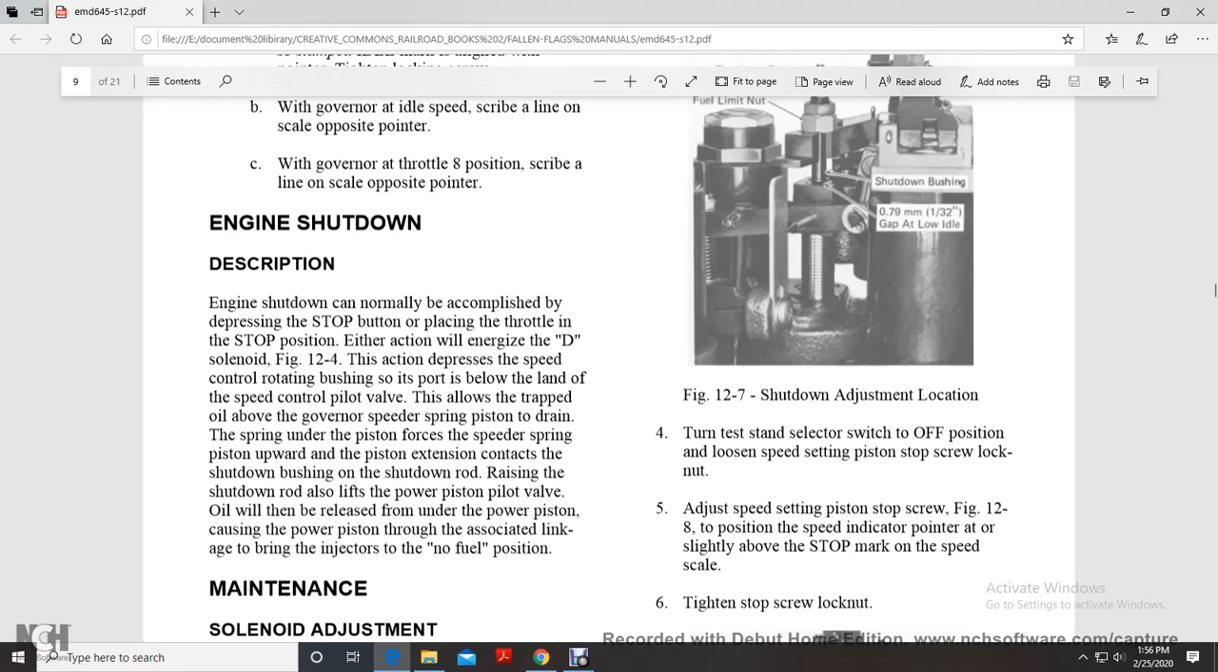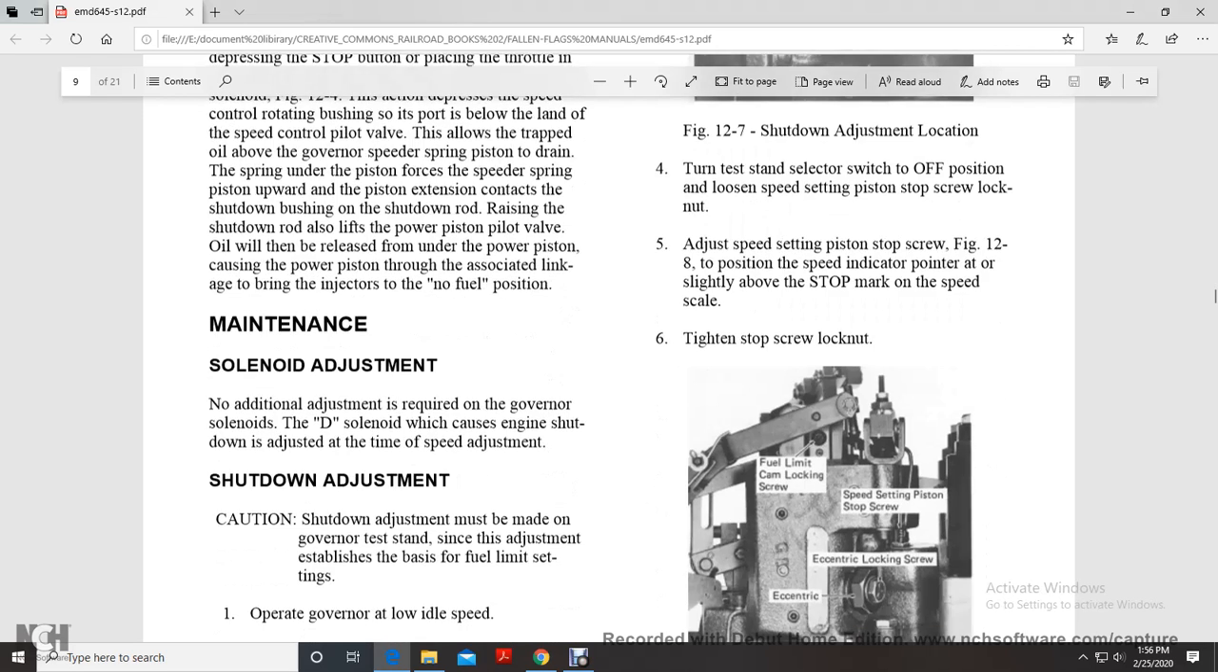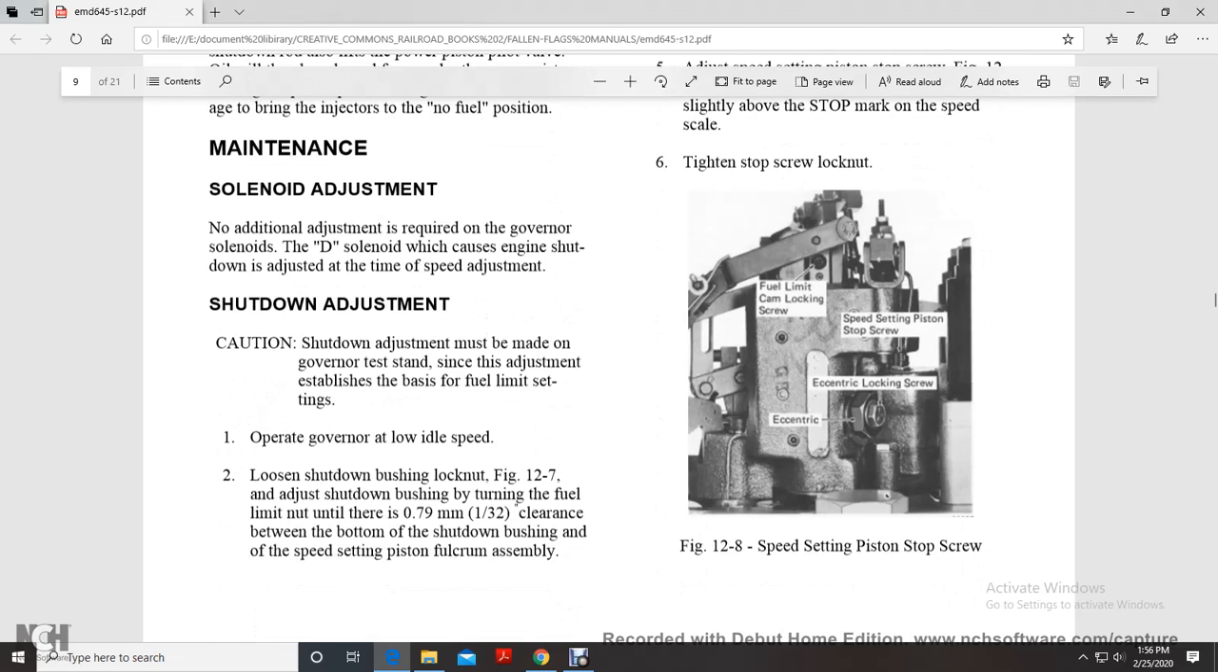Raising the shutdown rod also lifts the power piston pilot valve. Oil is released from the upper power piston, causing the power piston, through the associated linkage, to bring the injector to the no fuel position. For maintenance of the solenoid adjustment, to adjust the required governor with the solenoid, the D solenoid will cause the engine shutdown, adjusting time, speed, and adjustment.